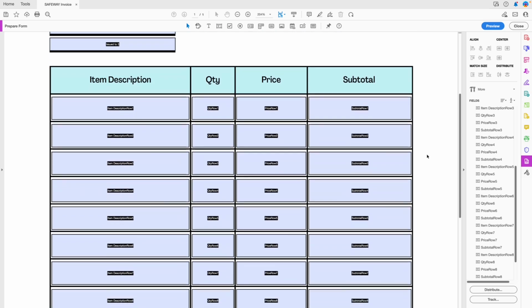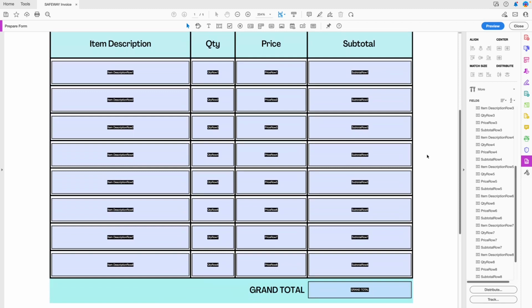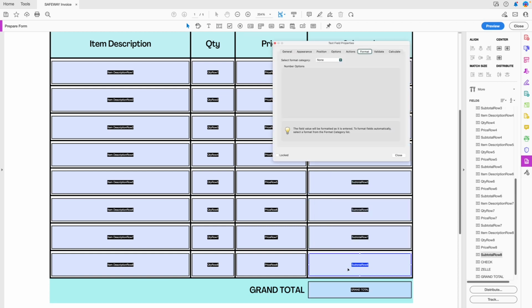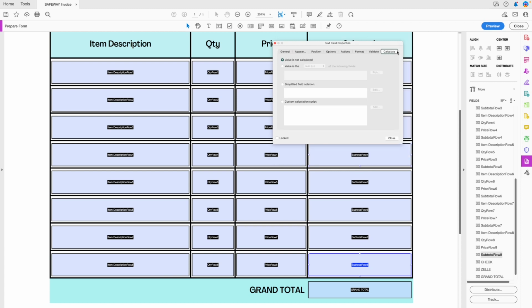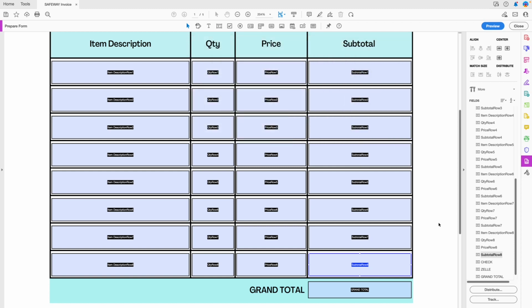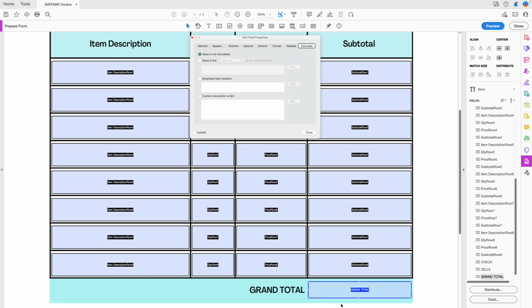Then another thing we're going to do is highlight the whole thing, double click, and go to Calculate. For example, right now it says its value is not calculated. So what we want to do is get the sum of the following fields. Oh, hold on, for this one, it's where we want the sum of the following fields. I'm sorry. So we double click on that one and make sure the blue is under that one.